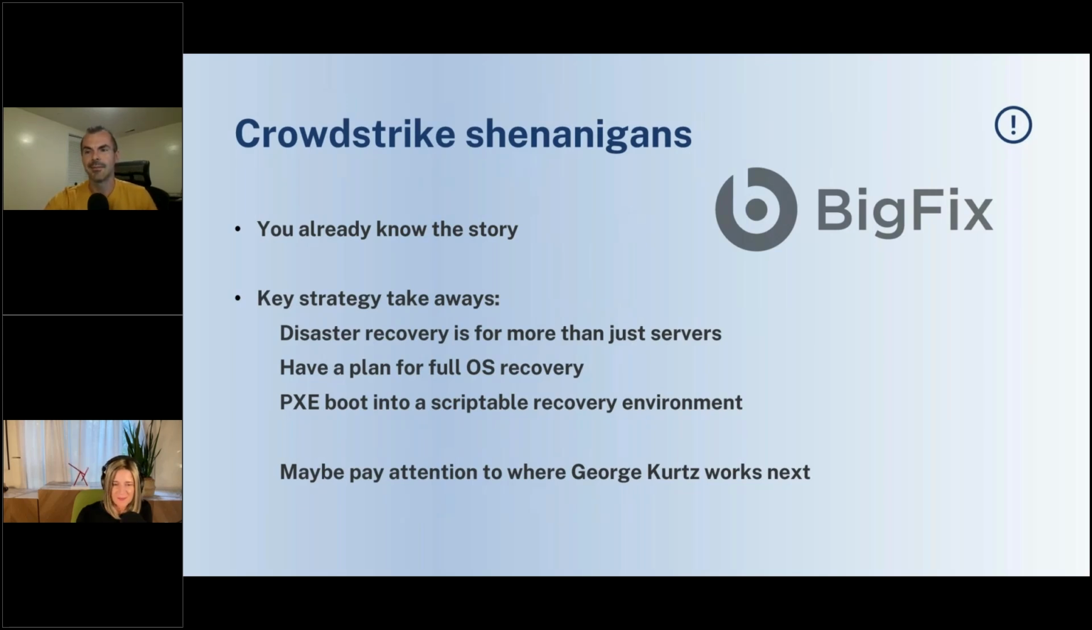I noticed at the bottom here you're mentioning something about George Kurtz. Yeah, I don't want to get too much into conspiracy theories here, but just maybe look at where George Kurtz ends up next. He is the CEO of CrowdStrike. He was also the CTO of McAfee in 2010. For any of you old people, I guess I'm an old person now, which hurts me to say. Yeah, it's just how life is. Eventually you become an old person. I don't recommend it.